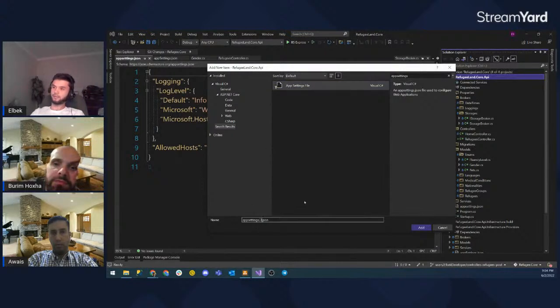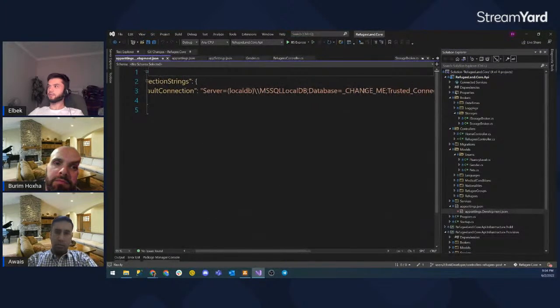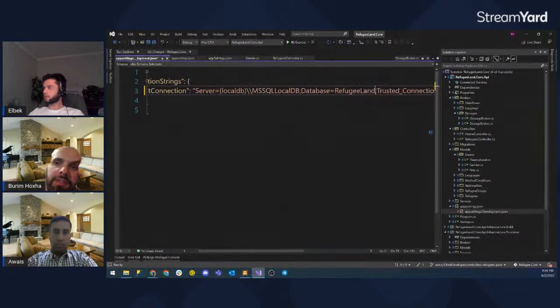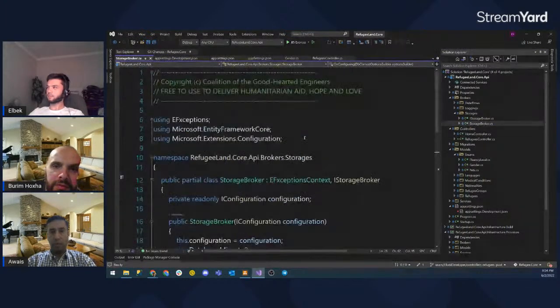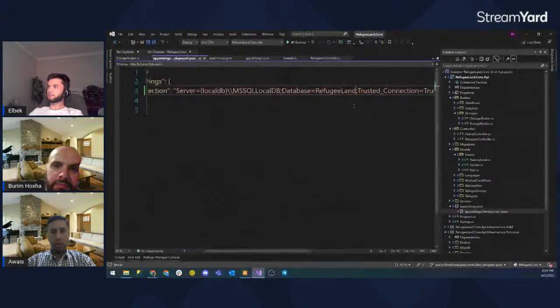If I say dot development dot JSON, here in the connection string I have refugee land. What was the name that we specified here in the connection? No, we have not specified the name. We can use any name because it will be created in your local. Yeah, let's say refugee land DB, just like this. Okay, the default connection.